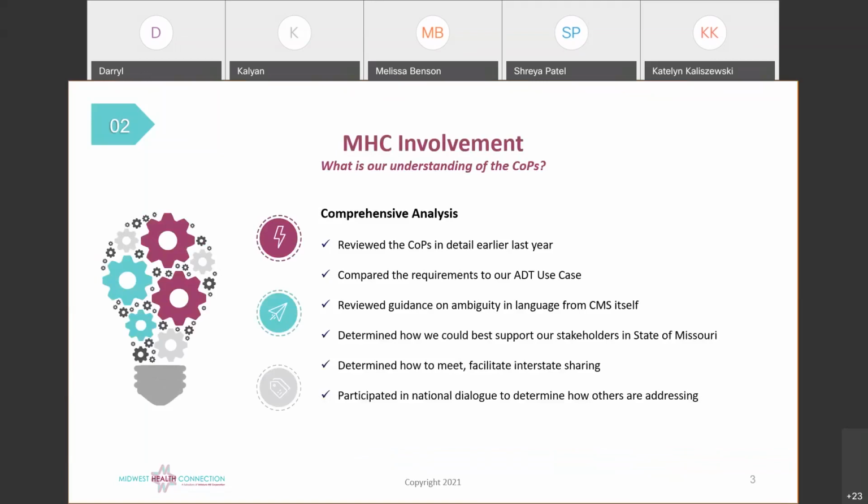The COPs were released early last year, and since that time, we've played an active role in really trying to unpack the content in them and ensure that we're compliant. As a part of our analysis, we compared all of the requirements to our encounter notification service or alerts. We reviewed any guidance from CMS if there was ambiguity in the language. We determined how this would affect our hospital stakeholders and brainstormed how we could support them in meeting these requirements. And then we even went one step further to consult with other entities on a national basis to determine how others were really understanding these requirements to ensure that we weren't missing the mark on any area.